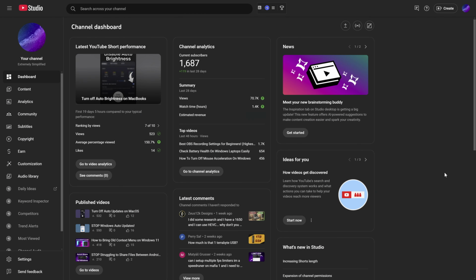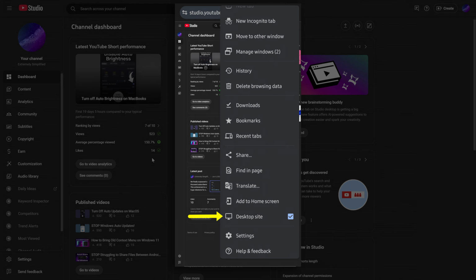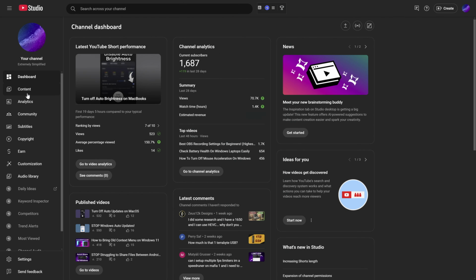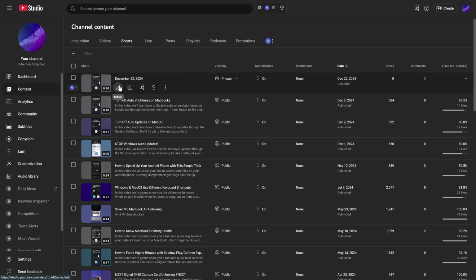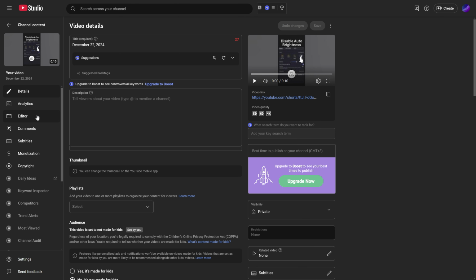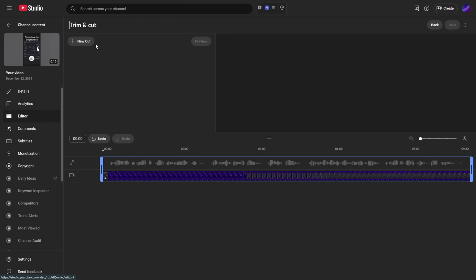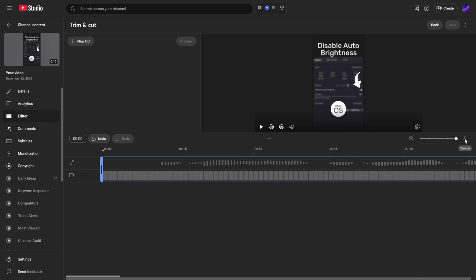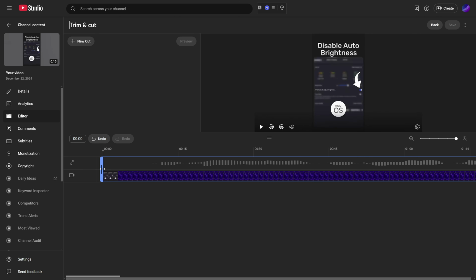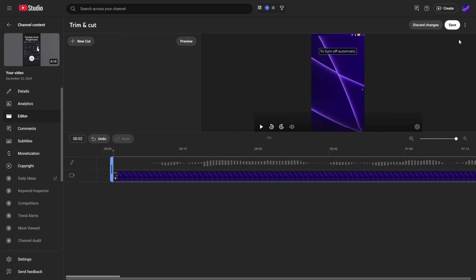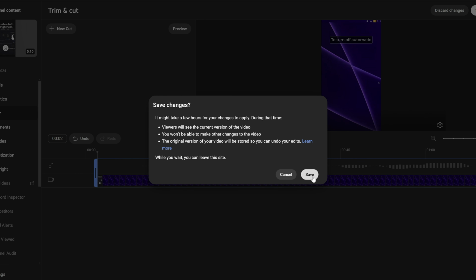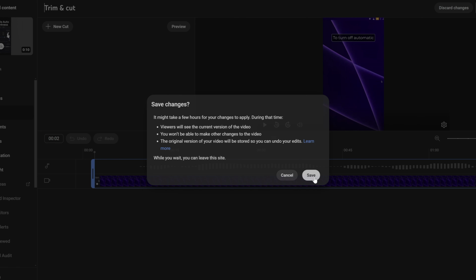After uploading the short, go to the YouTube Studio page on your computer or use the desktop site option on your phone. We will navigate to the content section, then the Shorts tab. Click on the details of your short, go to the editor, and select Trim and Cut. Then zoom in on the timeline. Now click and hold your mouse on here and trim the custom thumbnail until you see it disappears. Then save your changes. This will re-encode the short without the custom thumbnail.